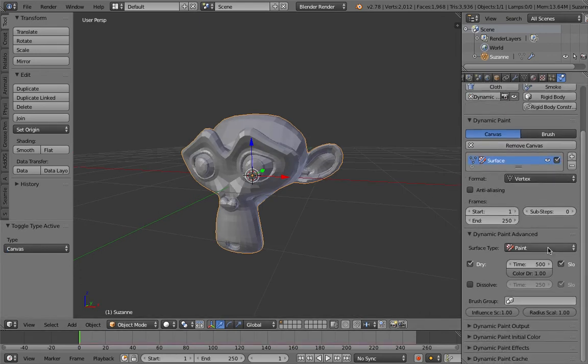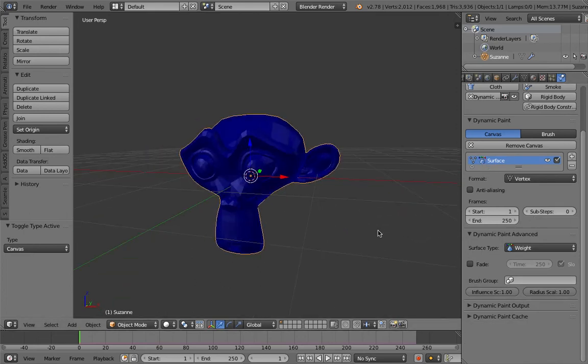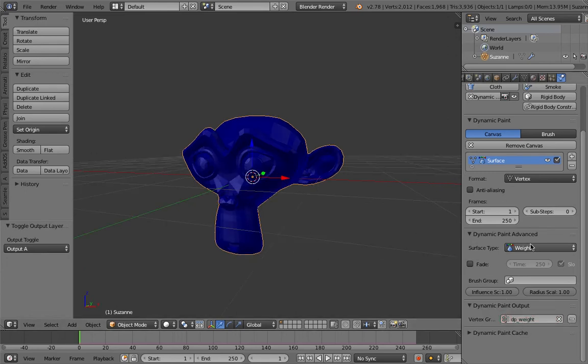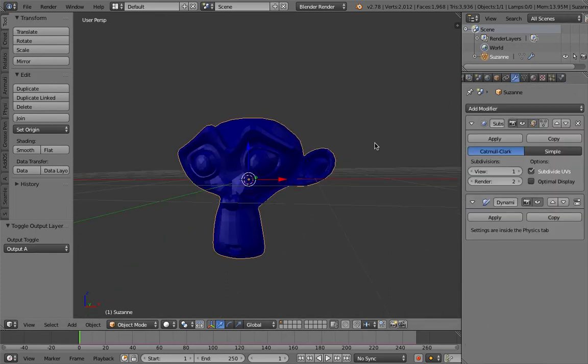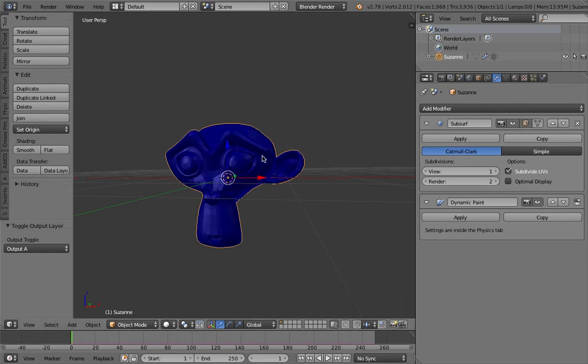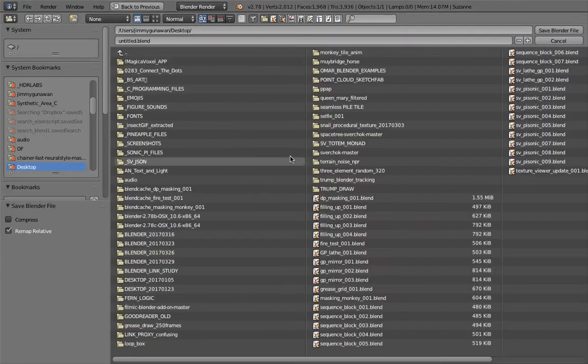And I will be painting the weight, so I'm gonna switch to weight paint for the canvas, and then the output is gonna be this DP weight. So we have that setup for the canvas. This is the most basic setup, and you can see in the modifiers we have subdivisions and then the dynamic paint. Make sure they're in the proper order, not the other way around. And I'll save this. So this is animation nodes and then dynamic paint masking.